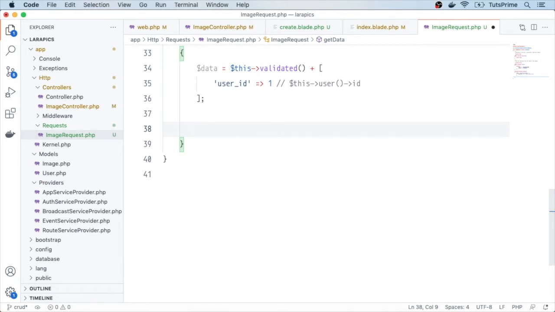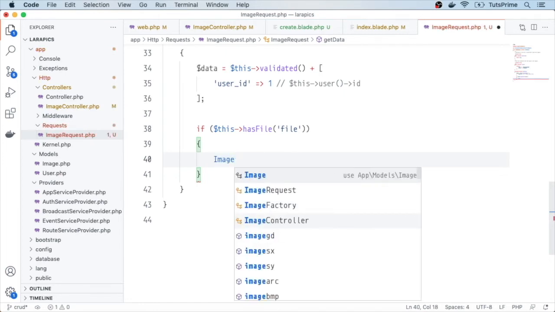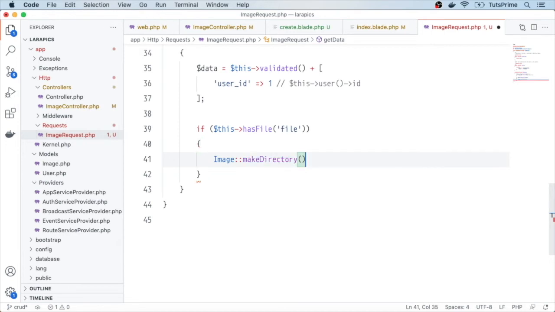But firstly, we'll make sure the request has a file, using the hasFile method, then pass in the name, in this case, file. Now, before we actually upload the file, let's make a directory first. We do that by calling Image::makeDirectory. Remember that this method will create a directory and subdirectory based on the current date, then return the path of the created directory and subdirectory. So here, let's assign it into a variable, directory.